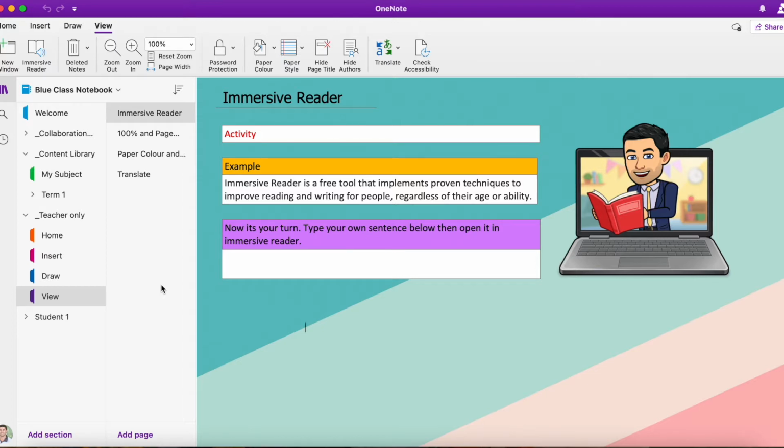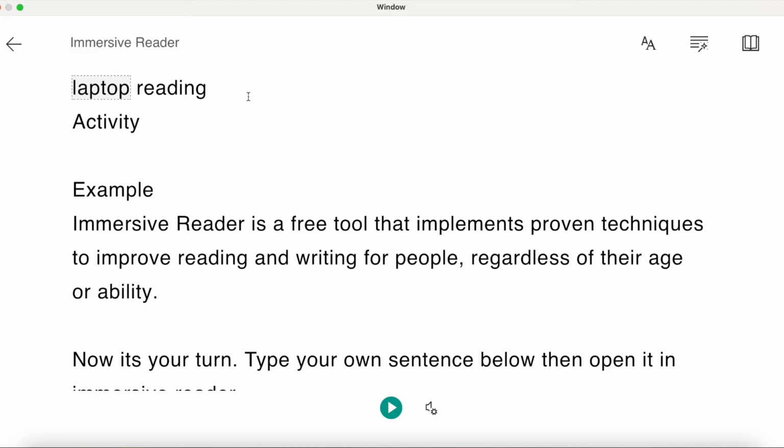In this video, we're going to have a look at a tool called Immersive Reader. Now, Immersive Reader, you're going to find that under your little view banner up the top and the little book symbol with a speaker. Because essentially what it's going to do is it's going to read text out aloud to us. Let's have a listen.